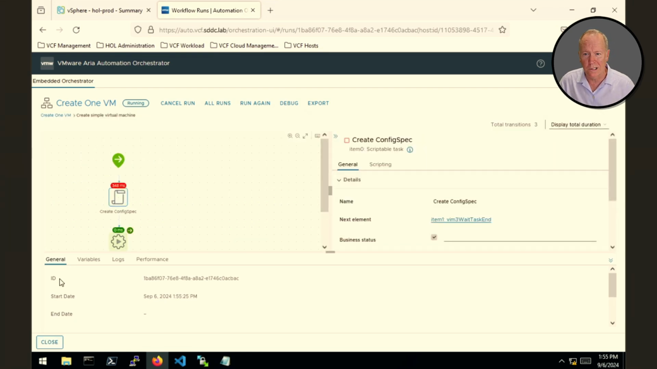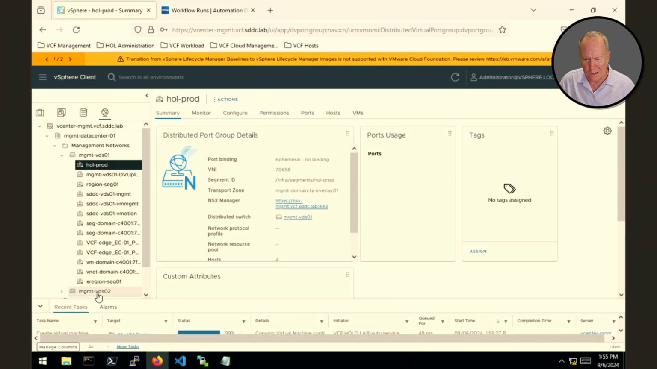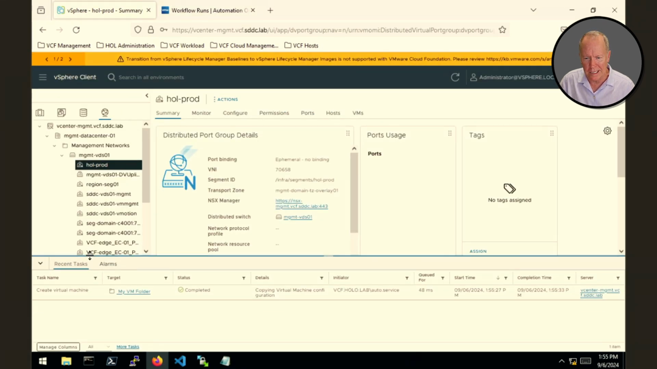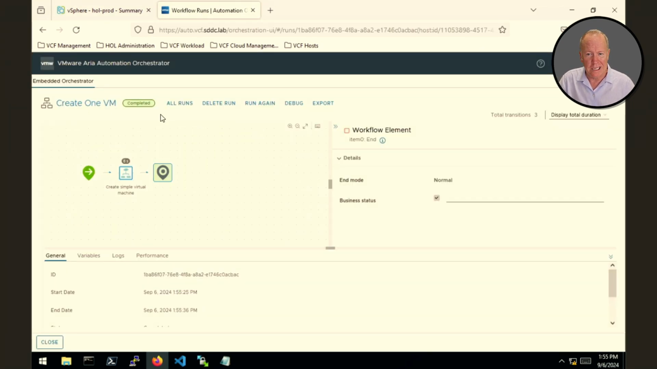By the way, while it's running, if you go over to the vSphere client and look in the recent tasks section, let me resize this here. Notice you can see that the virtual machine is being created. Actually, it's already done. This task represents the creation of that virtual machine. So if we go back to Orchestrator, you can see that that workflow completed successfully, and we have, as a result, created our first virtual machine.